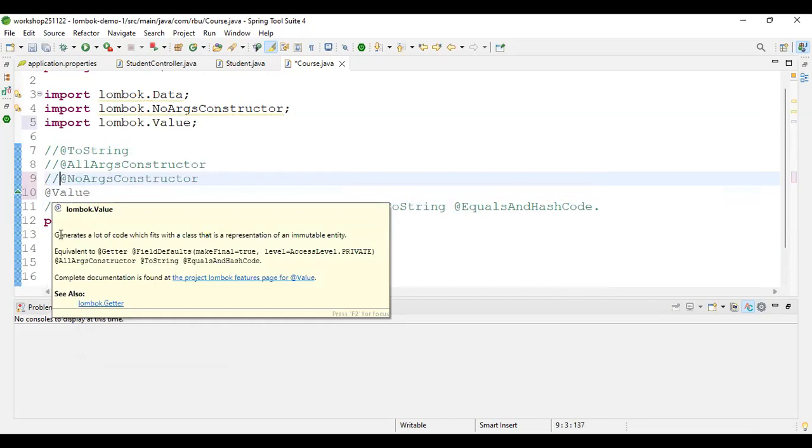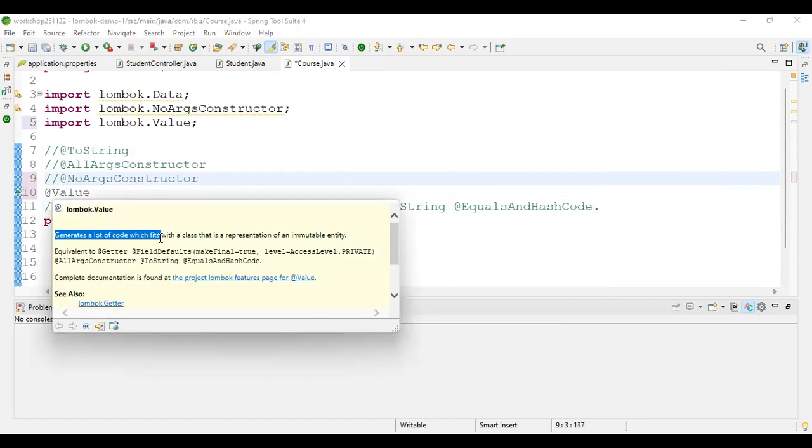Okay, see what @Value is saying. It generates a lot of code which fits with the class, that it is a representation of an immutable entity. Equivalent to getter, field defaults, make final true, access level private, all argument constructor, toString and equals. Try to understand this statement.